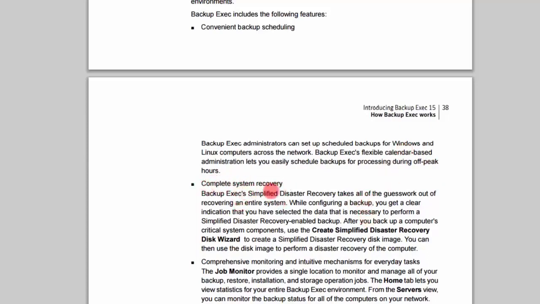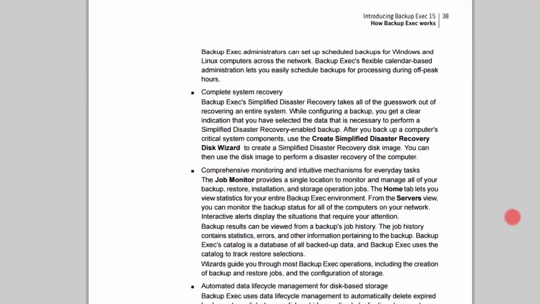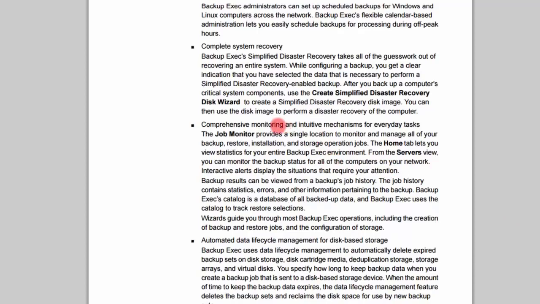So then they tell you here you get complete system recovery. Backup Exec's simplified disaster recovery takes all the guesswork out of recovering an entire system. So this is what we had talked about before. That's important. Comprehensive monitoring and intuitive mechanisms for everyday tasks.